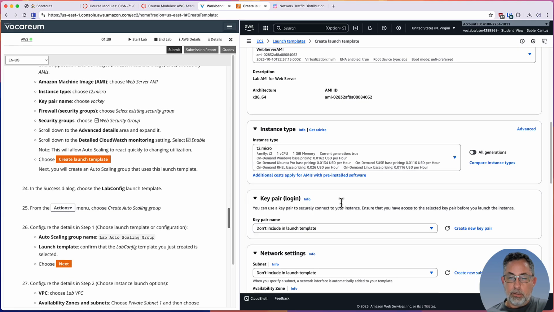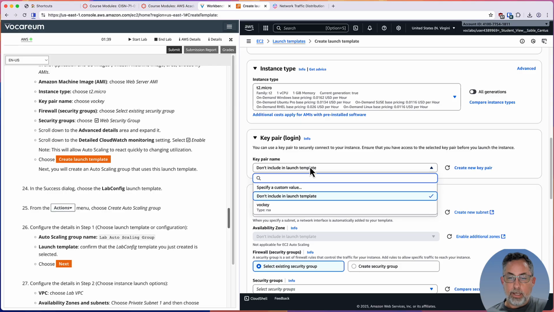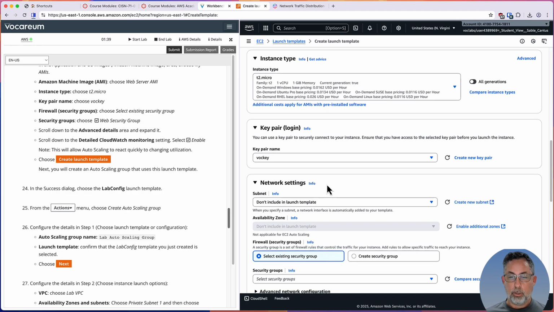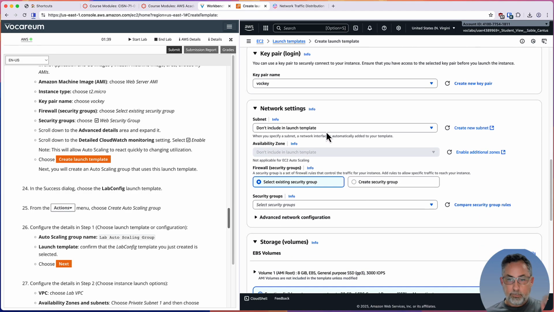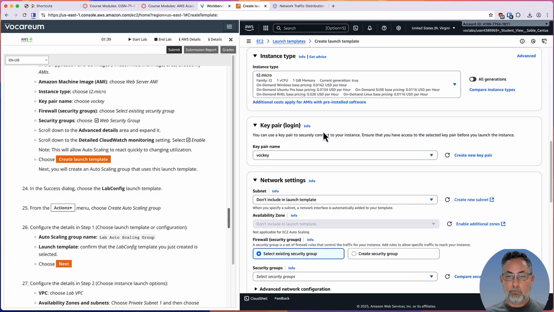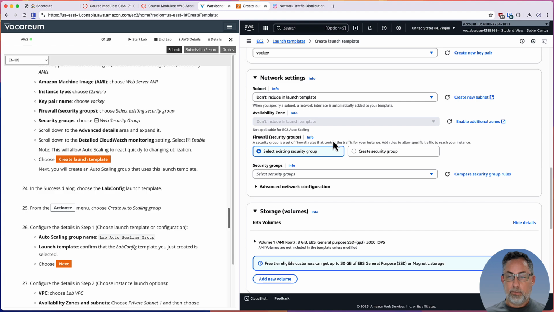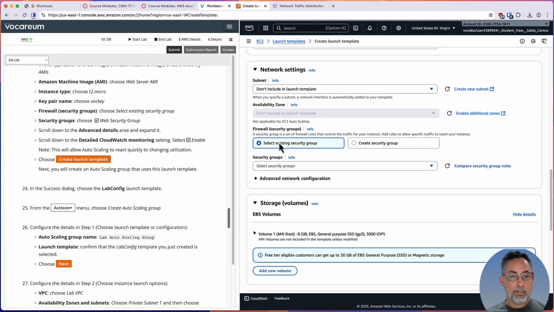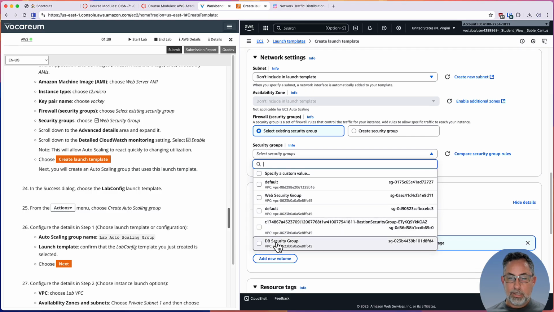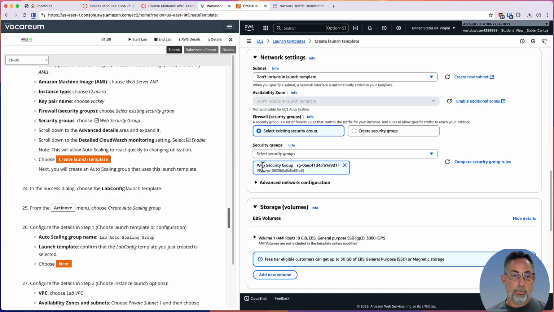The key pair, this is important. We'll need to choose our Voc key. That's the key that's created with the lab. And then firewall, security groups. We're going to need some security groups for sure. Select existing security group. Choose the web security group. Here we go. The DB security group? No, the web security group. We created the DB security group in the last video.